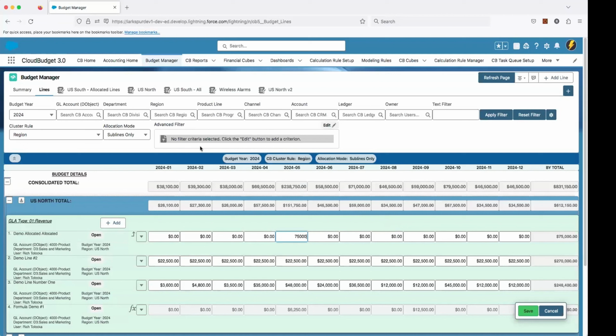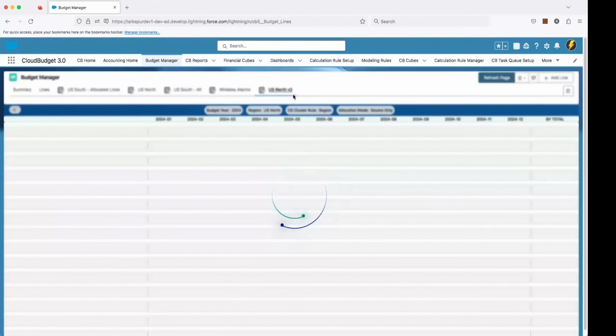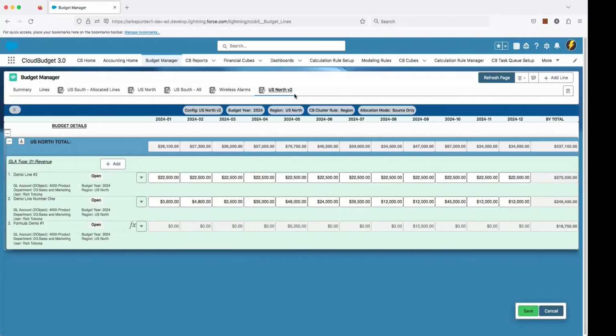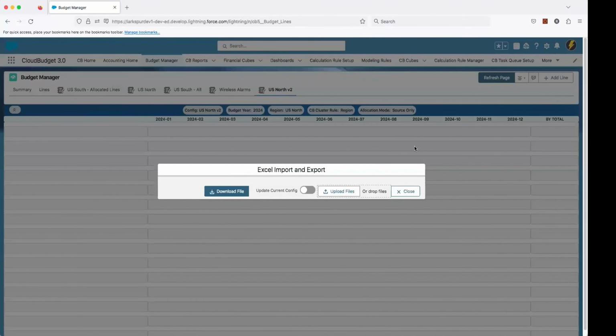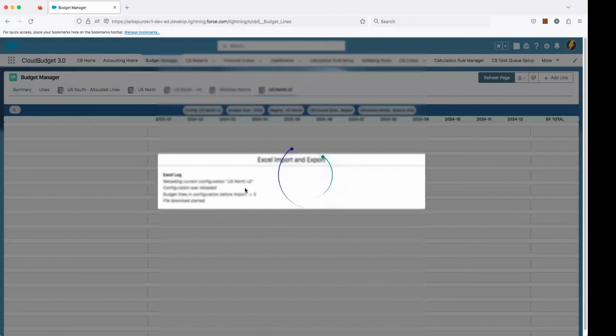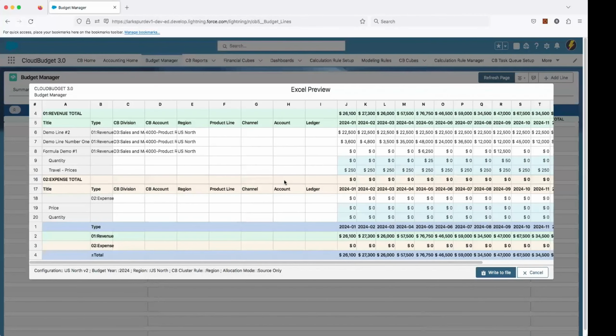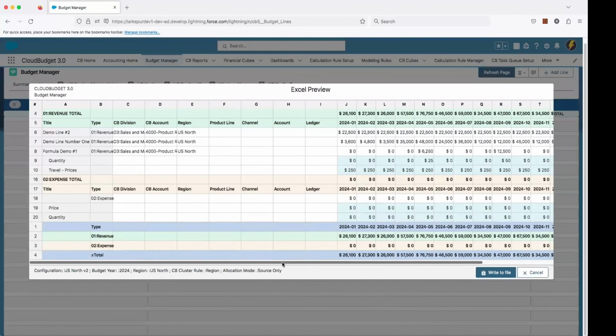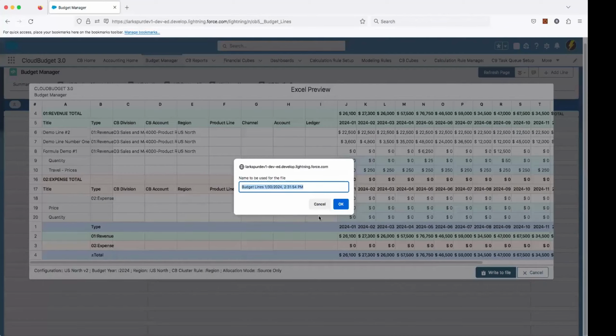To get to our Excel mirror, we're going to go ahead and pick a filtered view of our data. So in this case, remember these preset filters that I showed off earlier. So I filtered down to US North, and I'm going to click this Excel mirror icon in the top right. And I'm going to go ahead and download the file. We do get a preview before we write the file, which is kind of neat. Get a feel for what's going on. Yep, give it a good name.